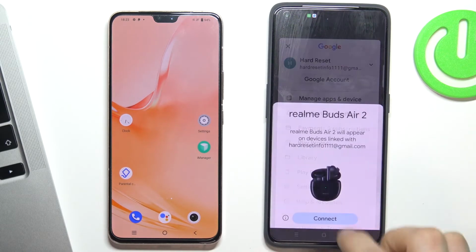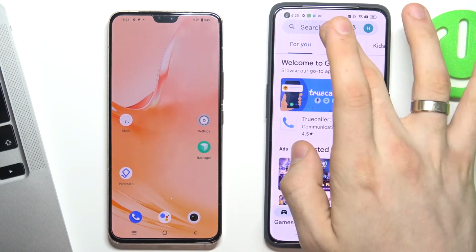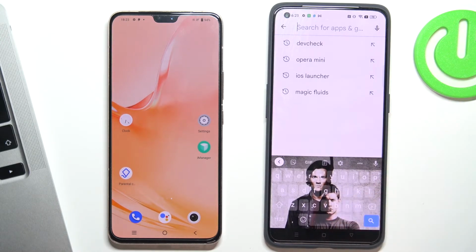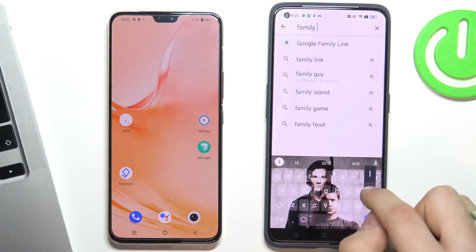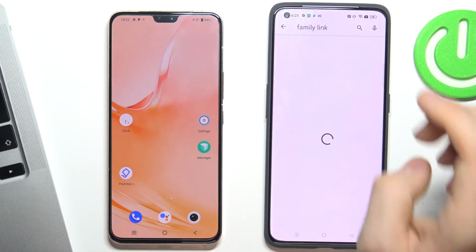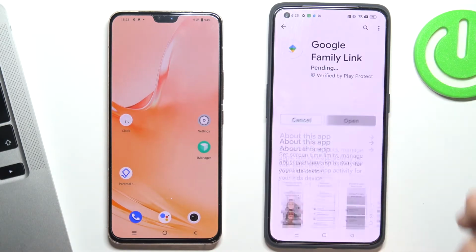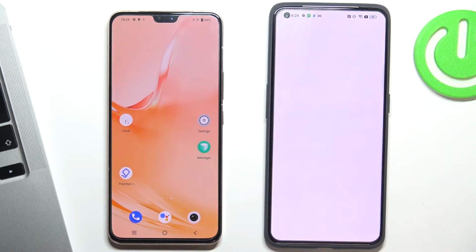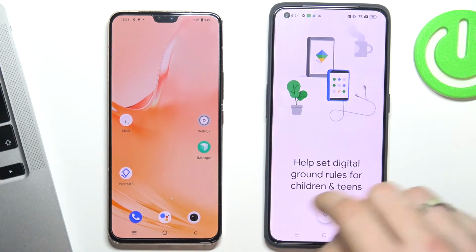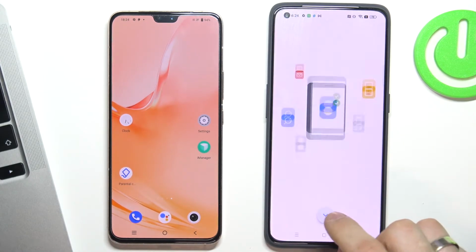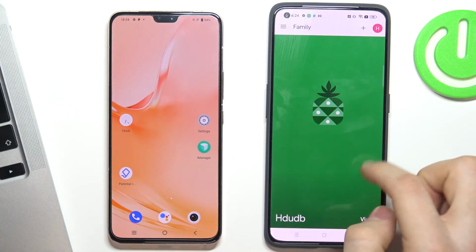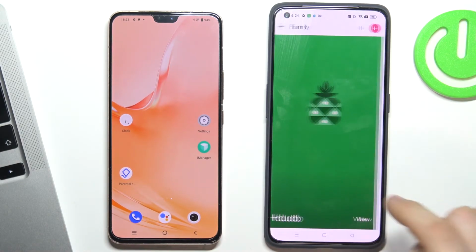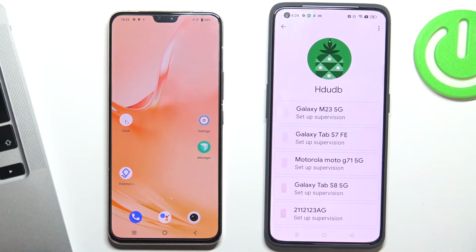Now open Play Store on your device, on parent's device, and find here Family Link application. Install this app. Click open. Go down, click get started. And you will see here your child's Google account. Click on it, and cool.